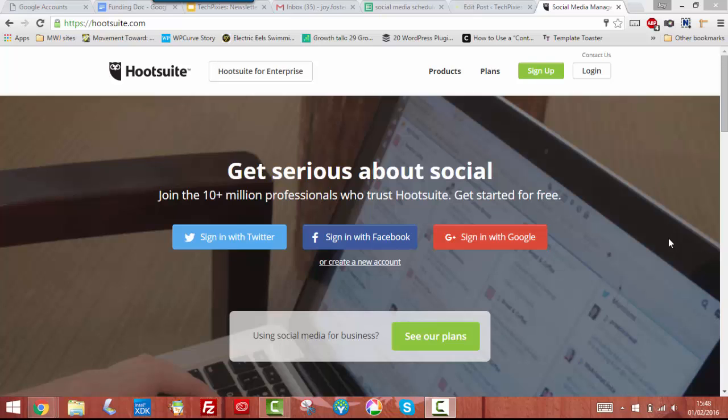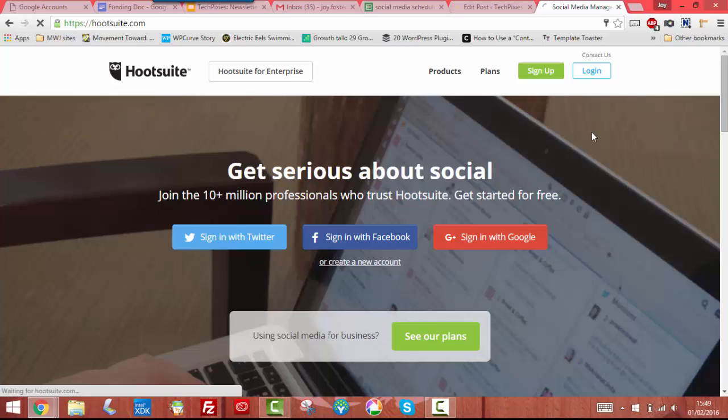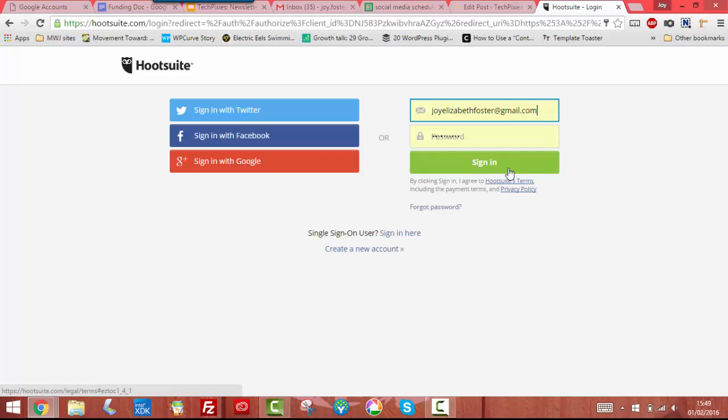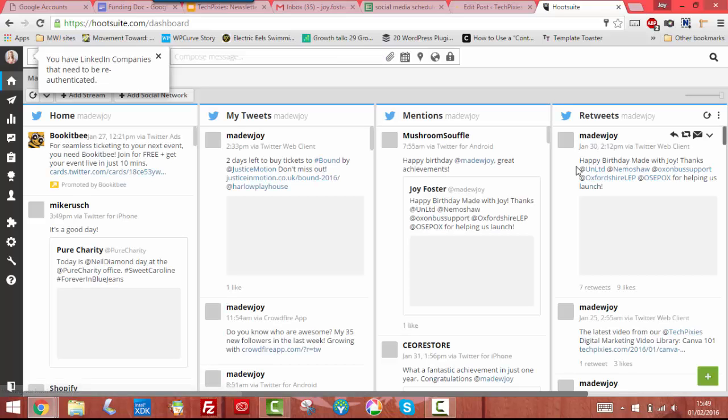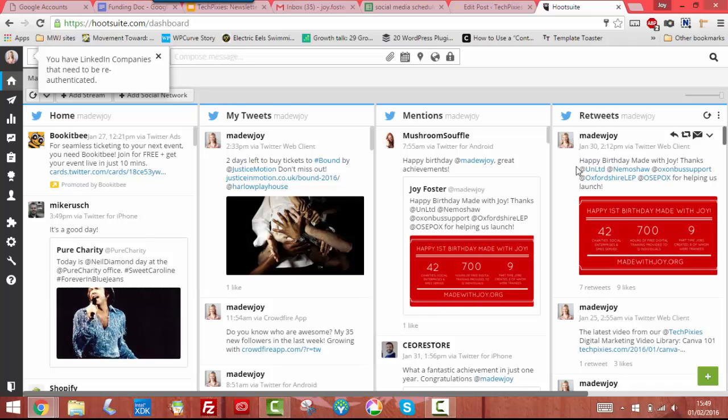So once you've created a login, you are going to get into your account and you'll be able to start using HootSuite. It's not the most user-friendly software, but it is great for scheduling tweets, which is something that you can't do in Twitter itself.